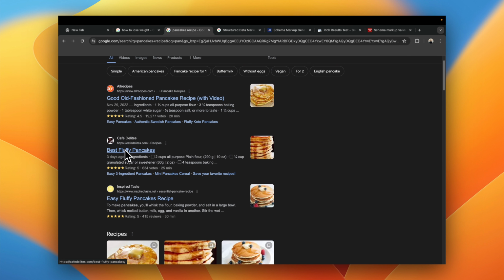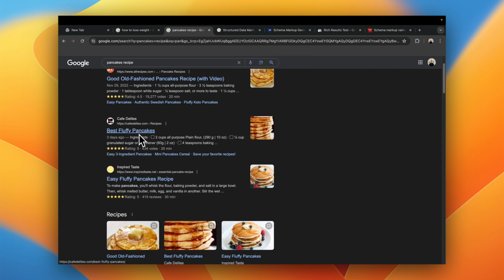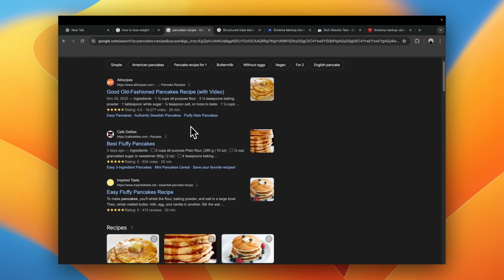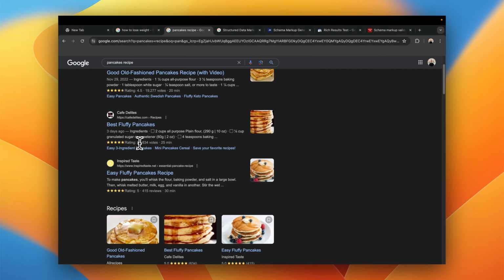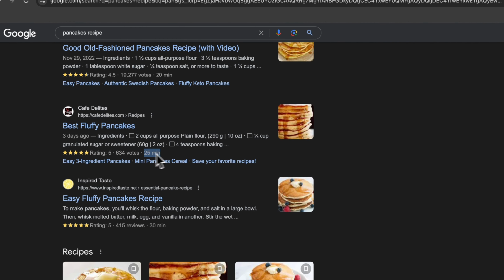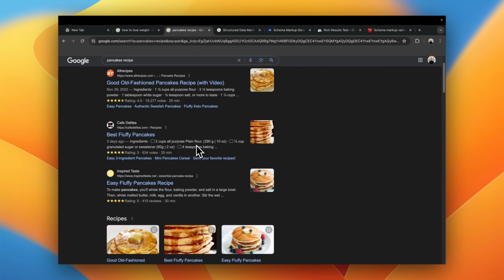But also all the typical results have been modified, and there's much more stuff that Google shows to help users decide which result they want to visit. For example, from a typical result, we now also have the ratings, the votes, how long it takes to cook, an image, and also some more internal links to the website. So yeah, that's basically it.